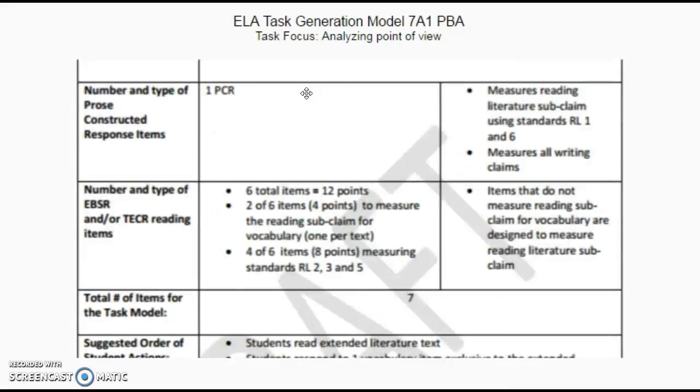The next row tells us that students will be asked to respond to 1 prose constructed response item, or essay. On this particular task, the 7th grade literary analysis task that focuses on analyzing point of view, the prose constructed response item will measure the reading literature subclaim using Standard 1, which has to do with citing several pieces of evidence, and Standard 6, which has to do with how an author develops point of view. This prose constructed response also measures all writing claims, which include written expression and language usage.